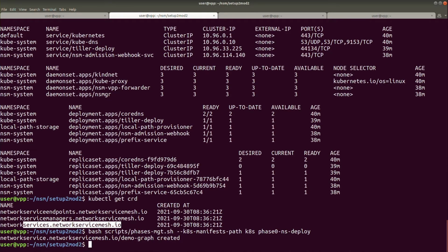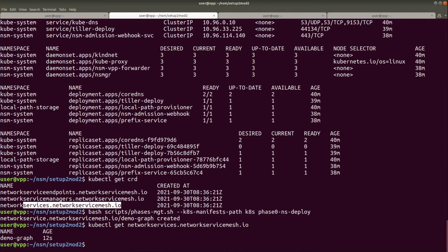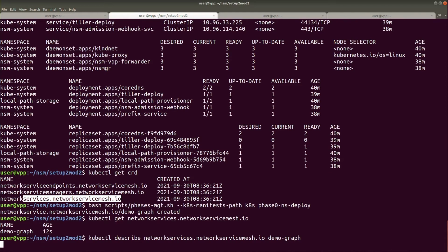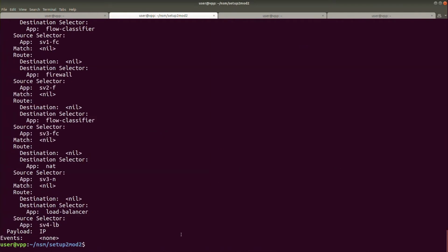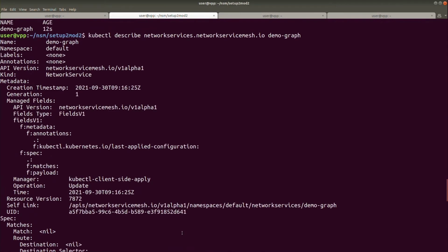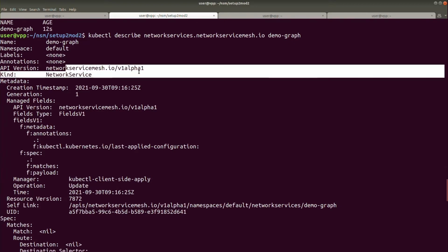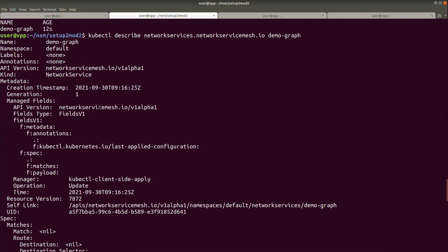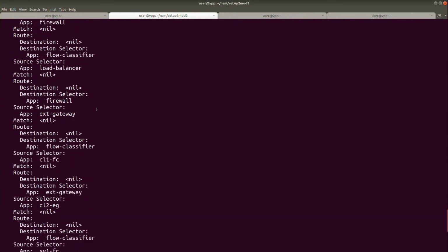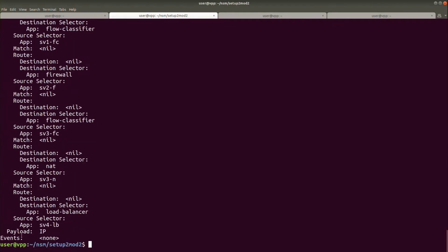Now let's check the network service we have created. There is one network service, demograph. So now let's take a deeper look at it. This definition uses the NSM v0.2 API version, which is v1 alpha 1. We can see that the demograph network service uses an IP as a payload type.